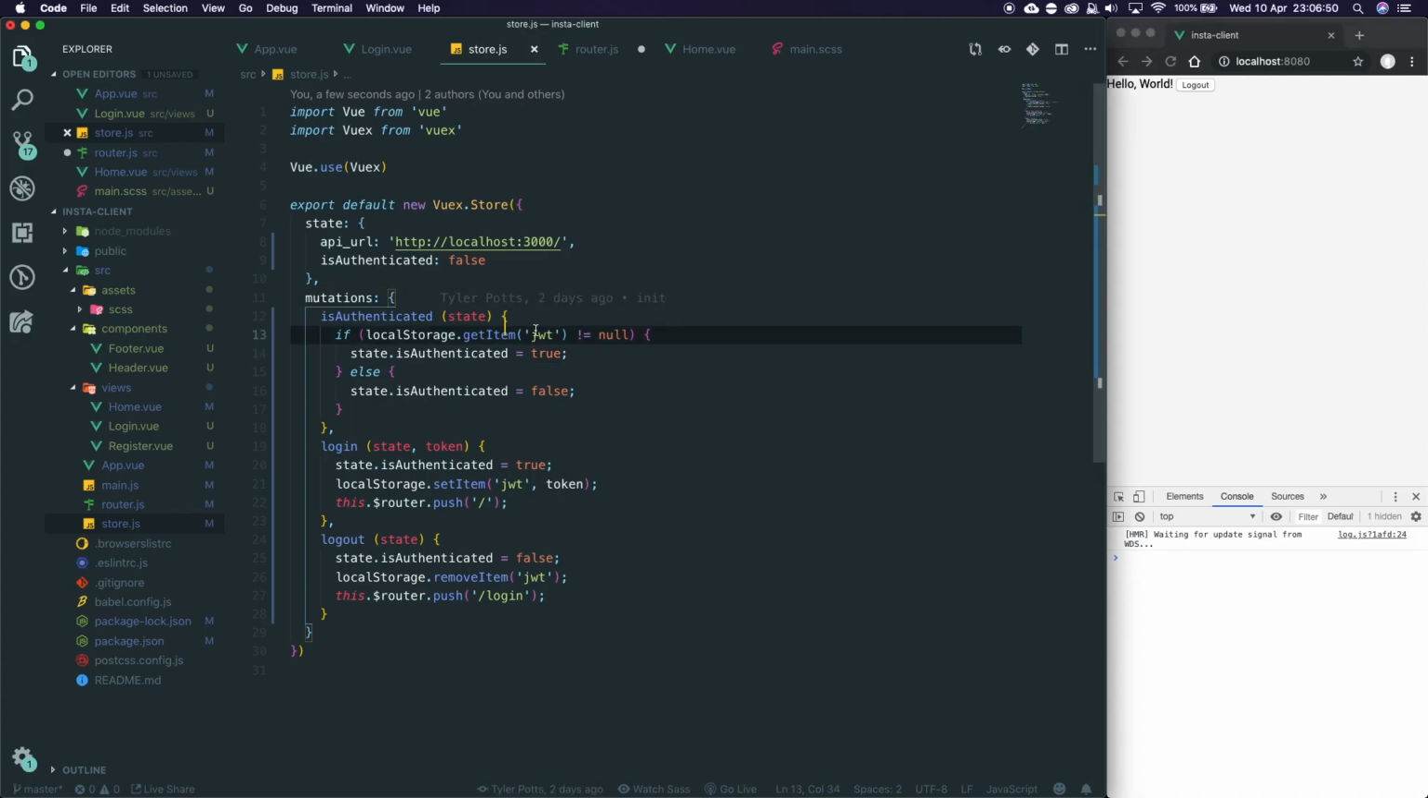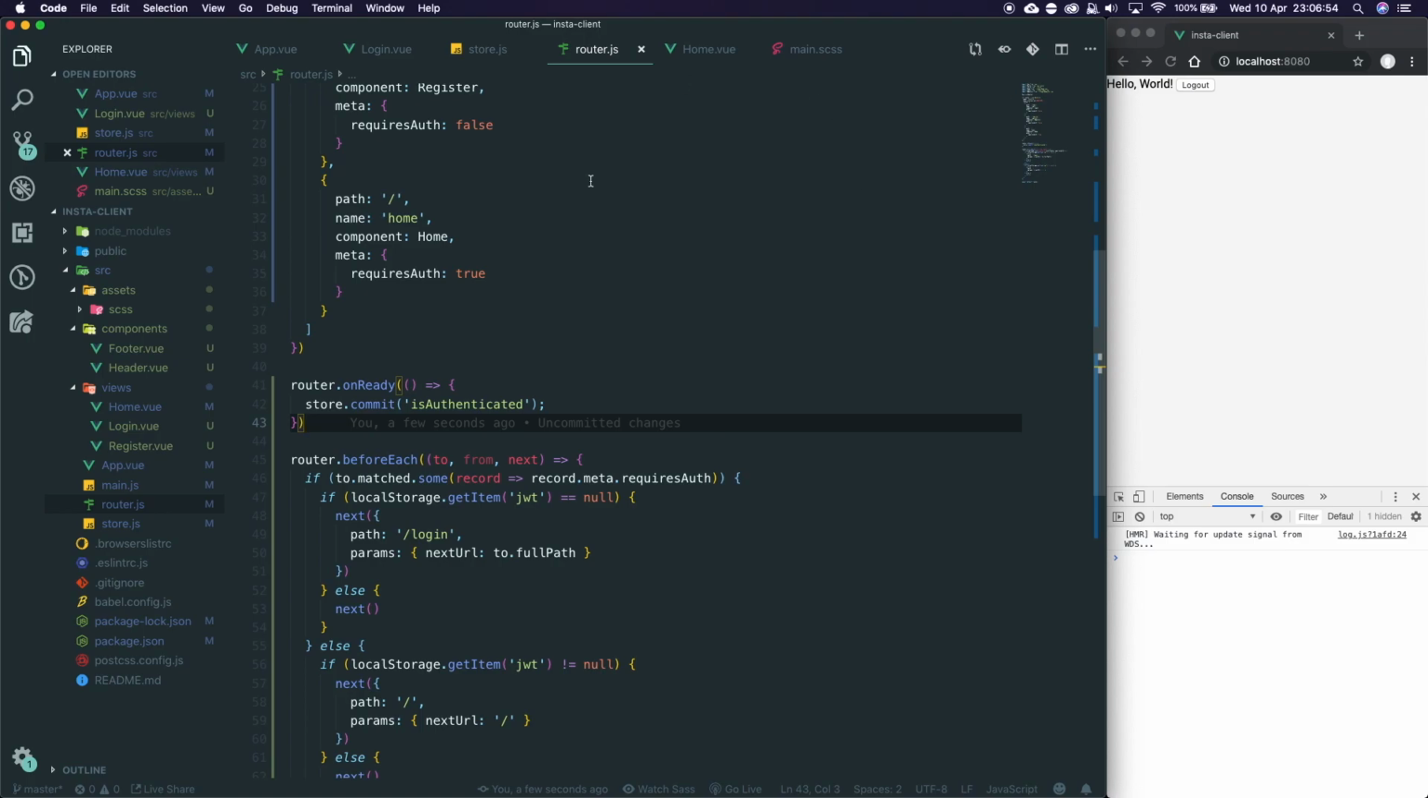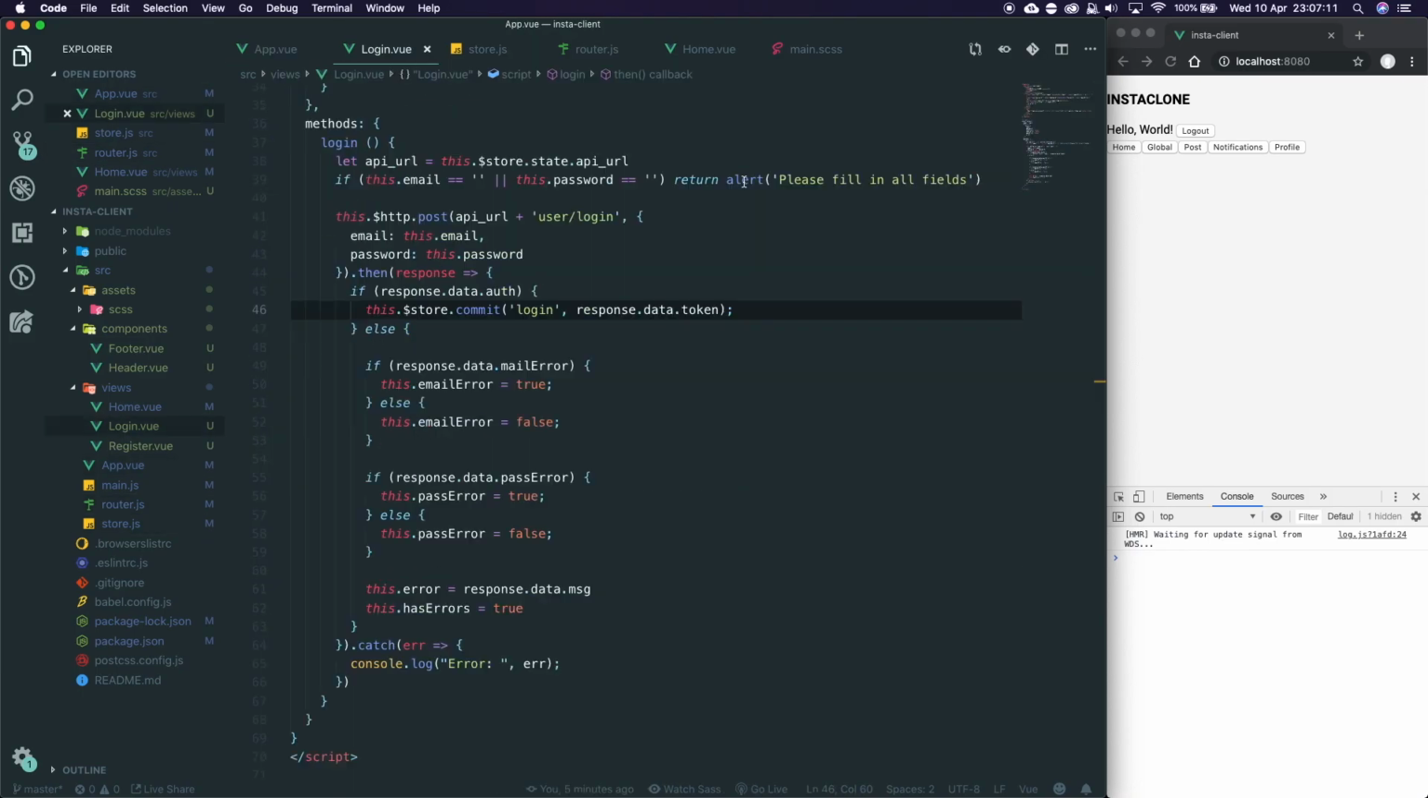And it doesn't look like it worked. Oh no, we didn't save our router. Hey, that worked. So now it checks as soon as we load. So once our app is ready, it actually runs this function. Nice. So we're using some really cool functions today, aren't we, guys? Ooh, gets me excited.